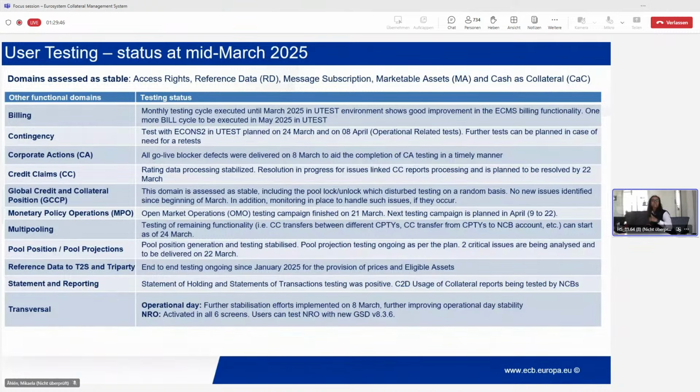I actually jumped directly to corporate action, but if I go back to the first part, billing. For billing, we've done the monthly cycle of testing up until March, and the improvement is really good there, and we have one more cycle to be tested in May. We will not be able to do it in April because of the parallel migration testing that would be happening, which is also a critical testing phase for us. So we focus now on the next cycle in May for billing.